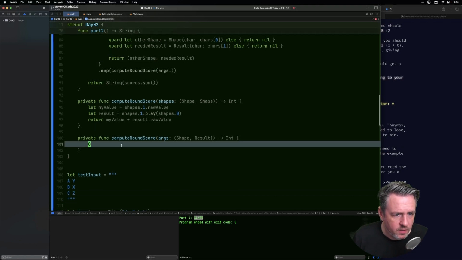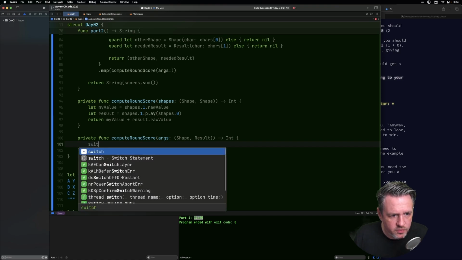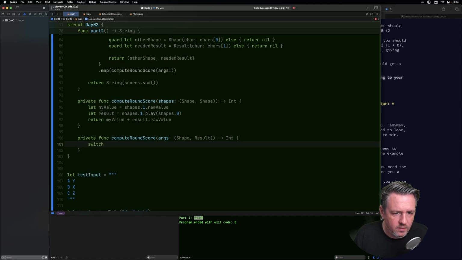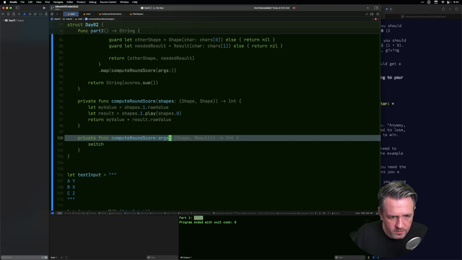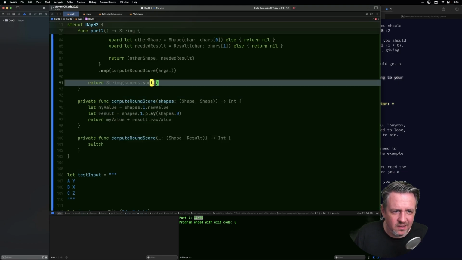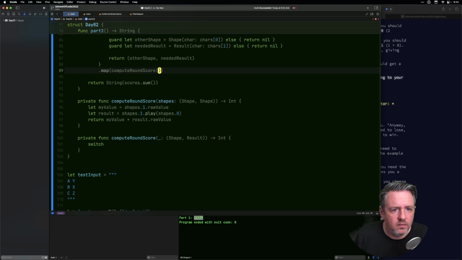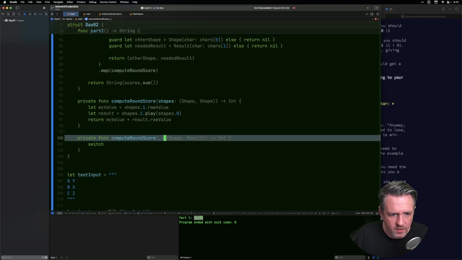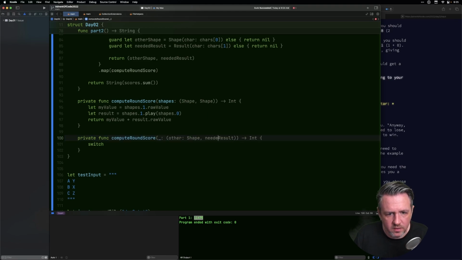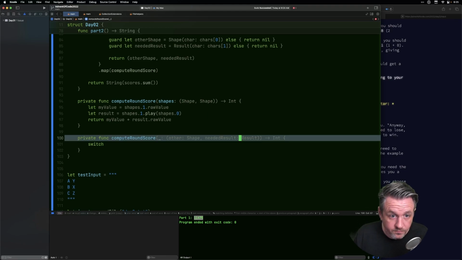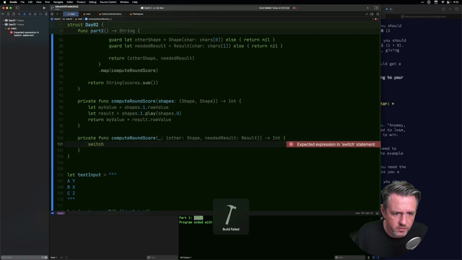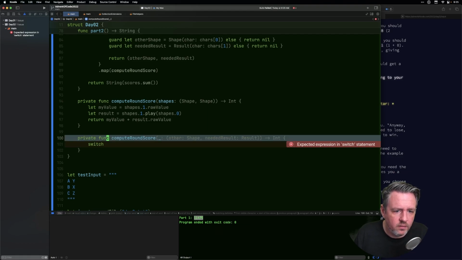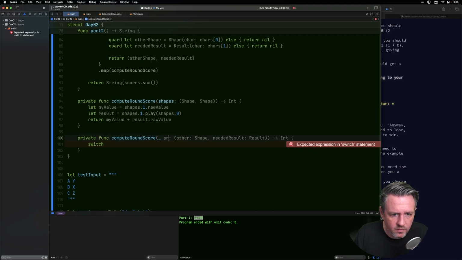Okay, so now computing the round score for the shape that the player played and the expected result. So we're going to switch on the... let me give these... can I do this? and just give these names. So this is going to be other is shape, and needed results is that. Yeah. Okay, so we're going to switch on, oh, and we need to give these arguments. Args.needed result.